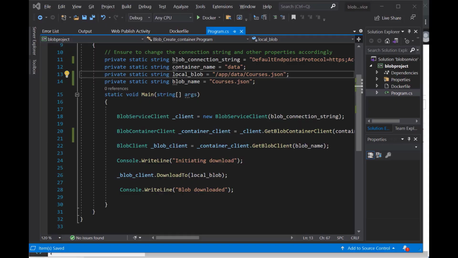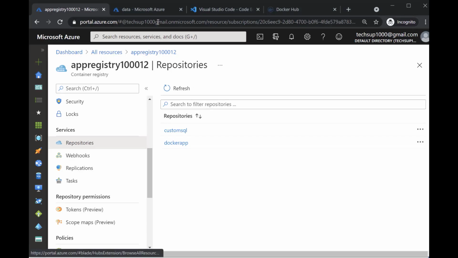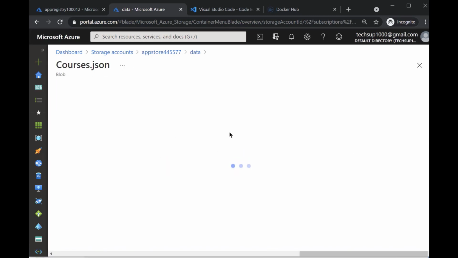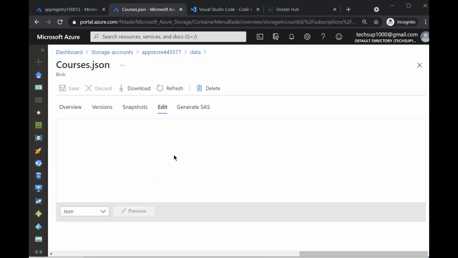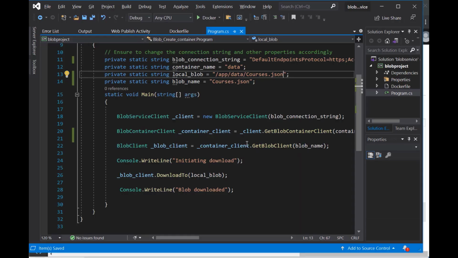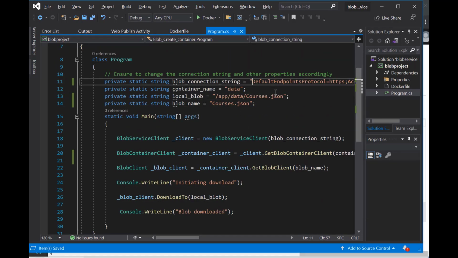So over here, I have a simple console-based .NET Core application. This application is getting a blob from a storage account. So in Azure, I have a storage account in place. Over here, I have a data container, and in the container, I have a file known as courses.json. Over here, if I go onto edit, I can see the contents of the file. So all this program is doing is that it's using the connection string of that storage account, going onto the container, taking the courses.json file, and it'll download the file.